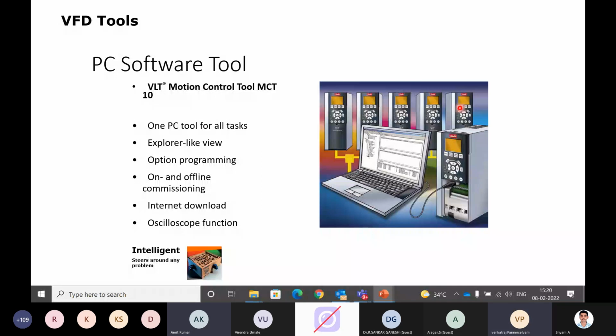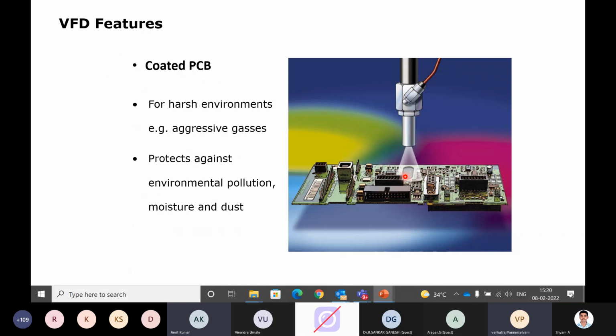This coated PCB I told you about, because if you are using the VFD for chemical applications or maybe seashore areas, this PCB needs to be coated for any harsh environment. So that option is available in case your application demands it, and you need to select whether 3C2 or 3C3. So those kinds of options are available.